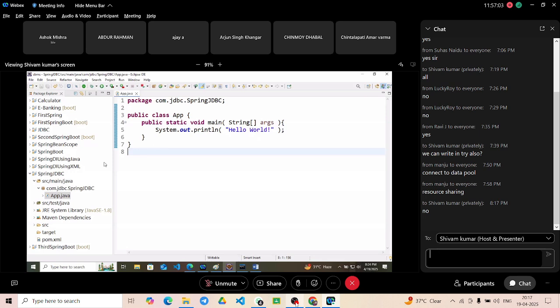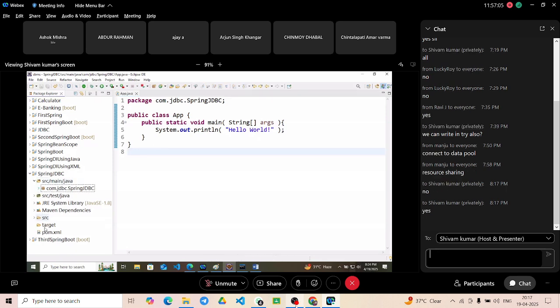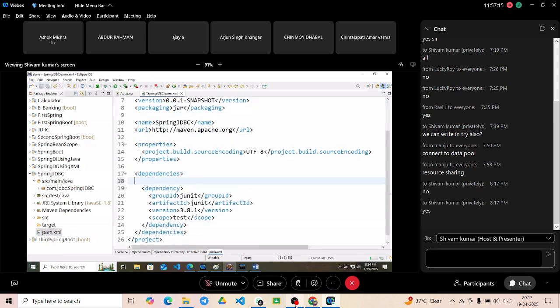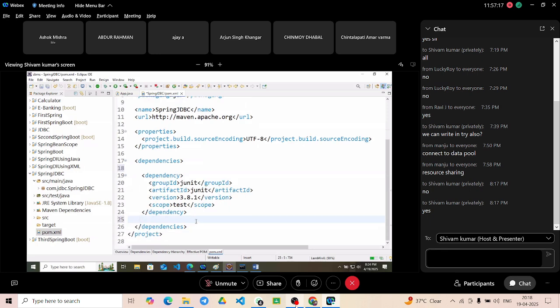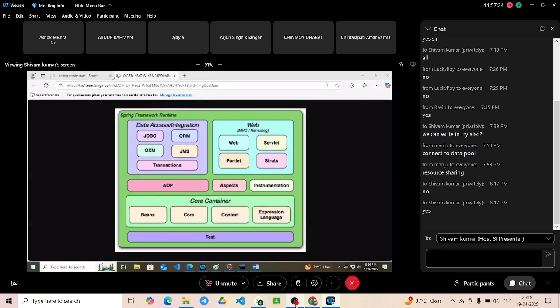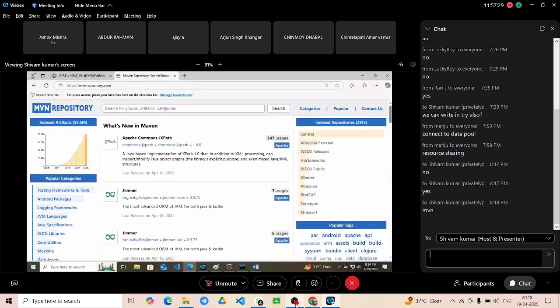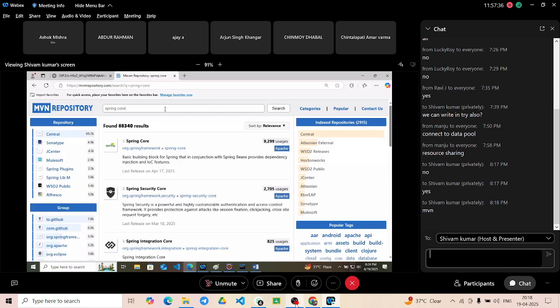As it is a Maven project, I will add the dependency in this pom.xml file. How? What is the website for that? MVN Repository. So I will search the dependency of Spring Core here. Spring Core.